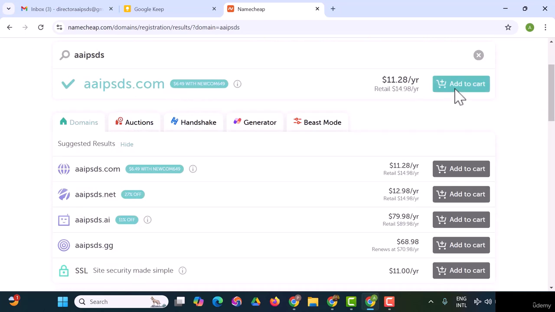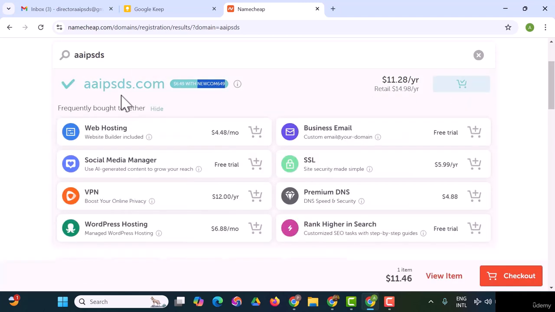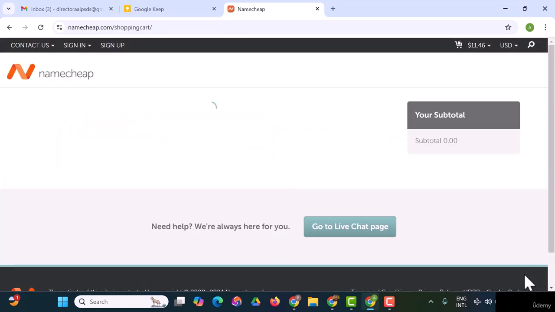So all I have to do is add to cart. There's a promo code right here that I can use. I can copy this promo code and use it, and I'm going to add to cart right away. So I'm going to add this to cart, and here we are. I have this added to the cart and I'm going to check out. It's as easy as that.